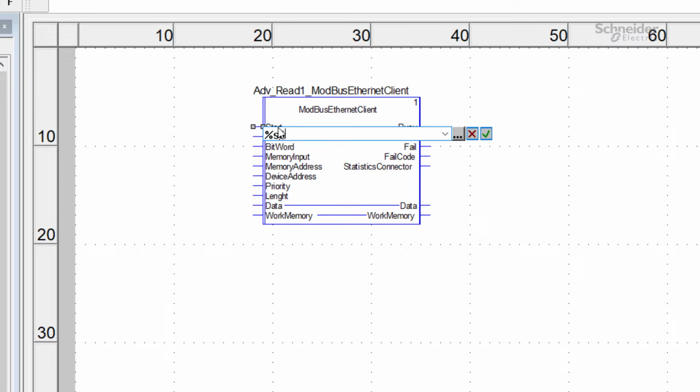Now let's configure our first Modbus client function block, beginning with the start input. It will require a Boolean variable that will remain on during the operation of the function block. That's why for this demonstration I'm using system bit %S6, which is a periodic signal that will be turned on during half a second and then turned off during half a second as well.